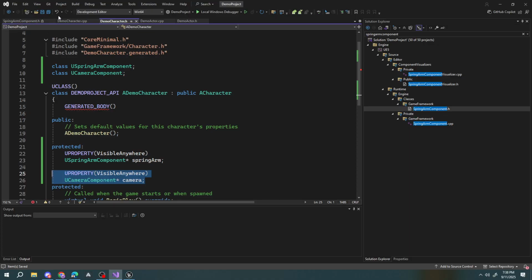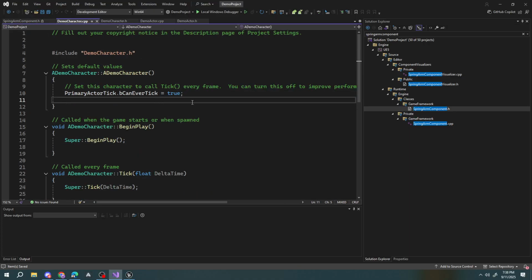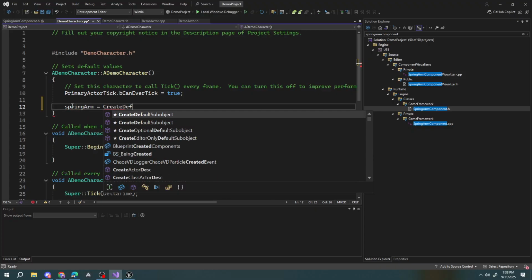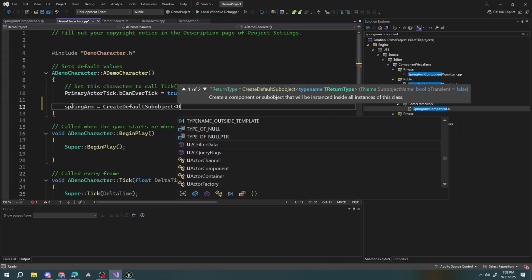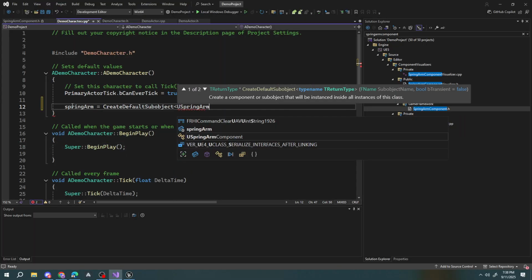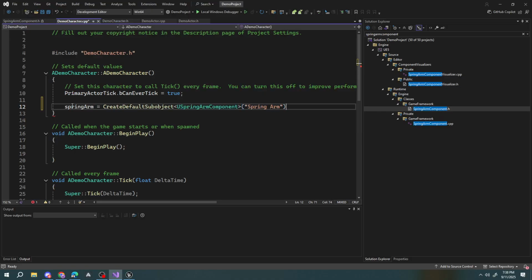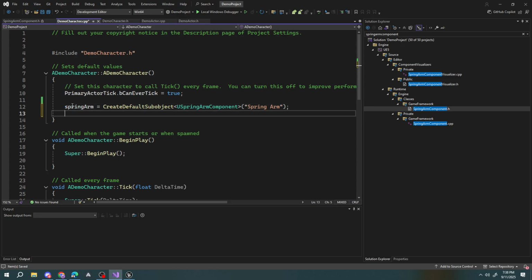Here. Again, constructor, always in the constructor. Spring arm is equal to create default sub object, USpringArmComponent, spring arm. Now I'm gonna show you something. If I do spring arm arrow, you'll notice nothing is appearing.